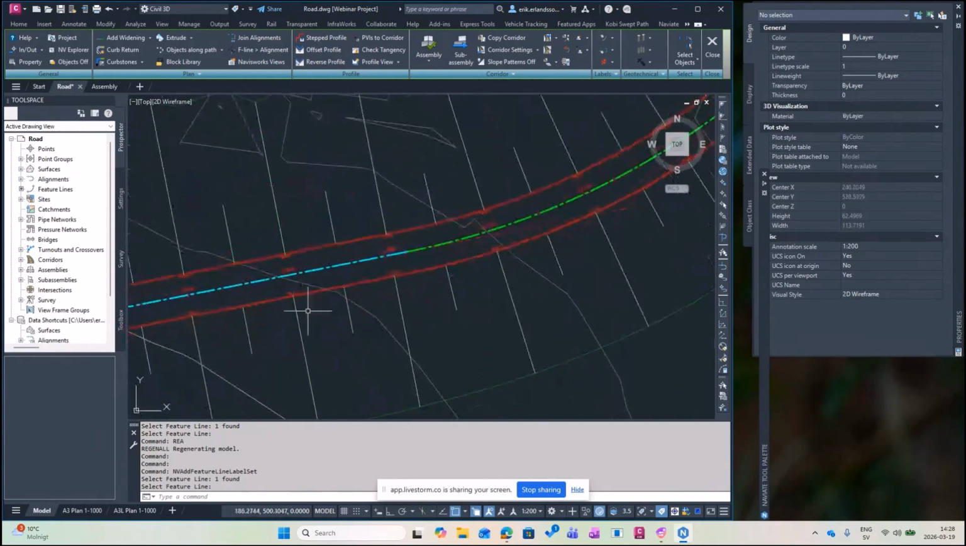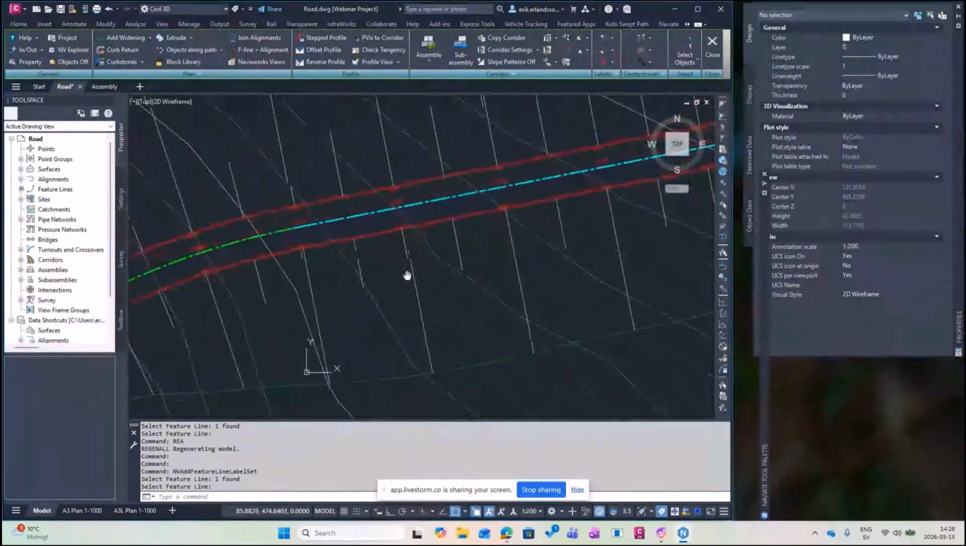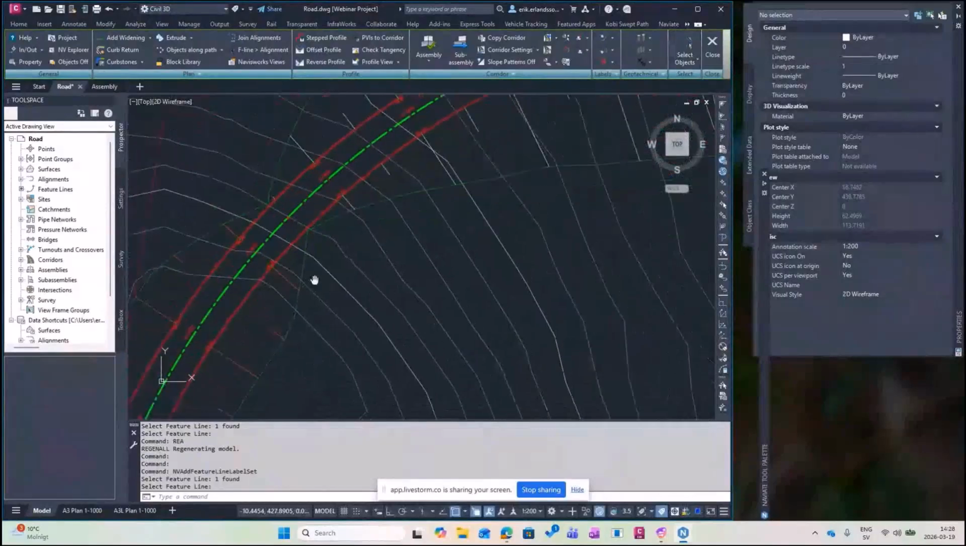As you can see, we have the frequency we wanted, and we have no labels on places we don't want them.